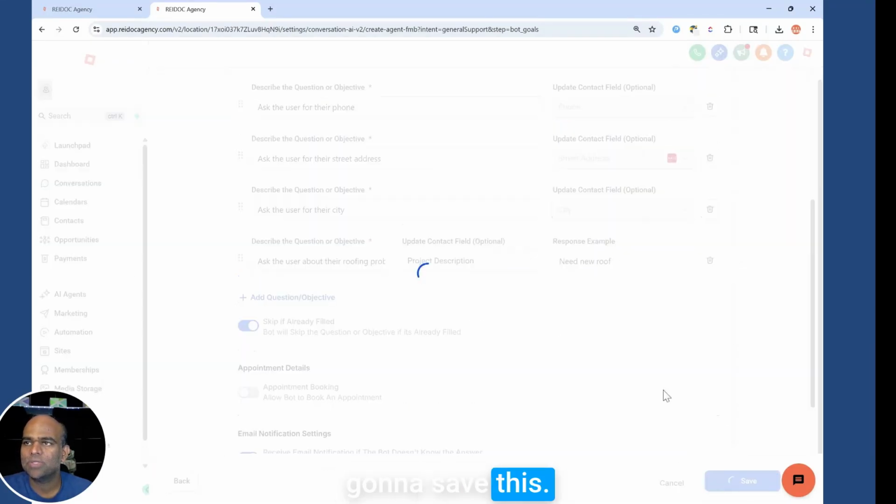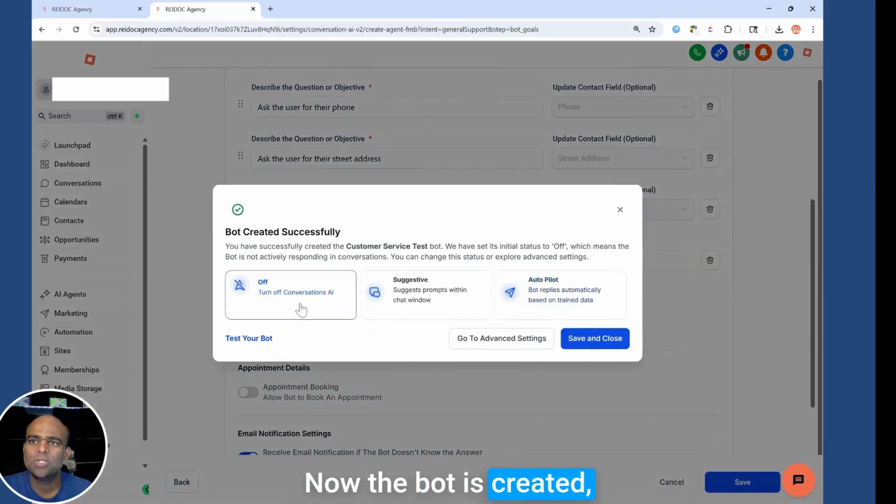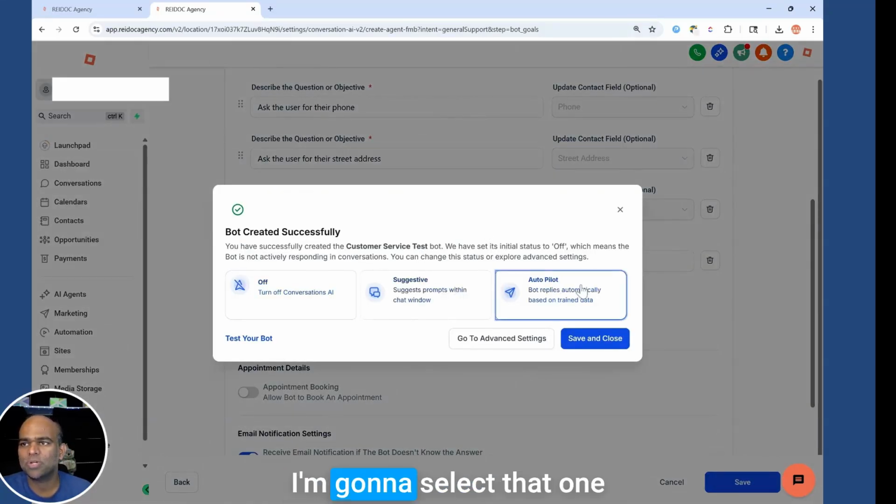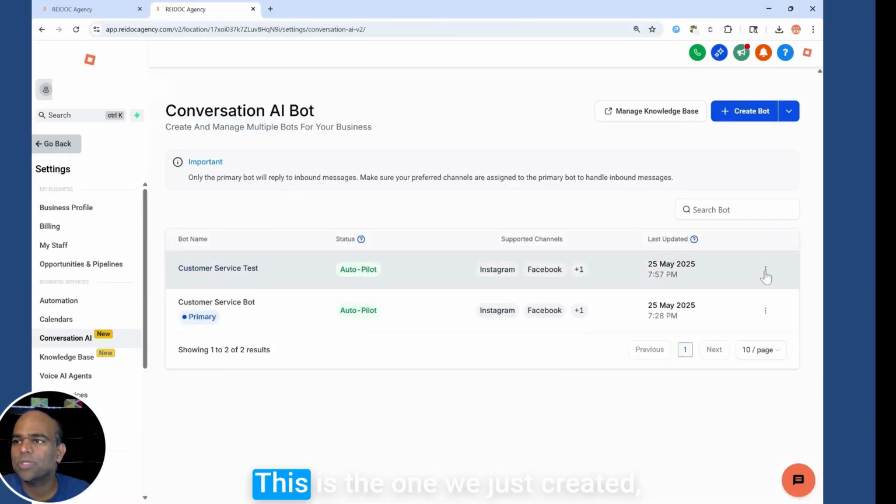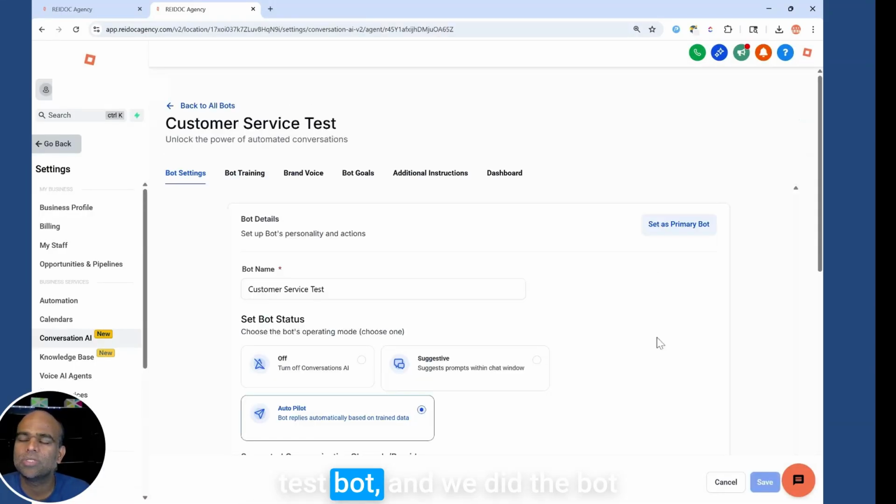And then we're going to save this. Now the bot is created. We're going to say suggestive or autopilot. The whole point of having the bot is autopilot, so I'm going to select that one so that it can answer our questions and edit it. This is the one we just created, test bot.